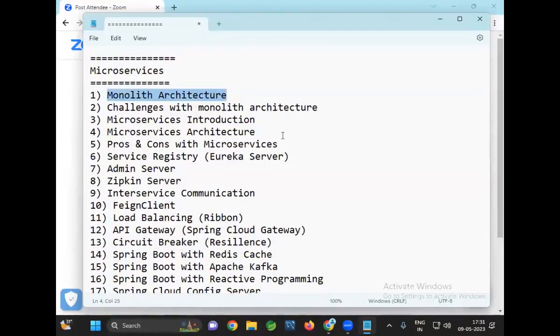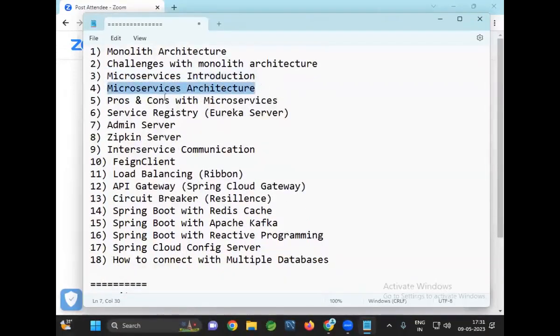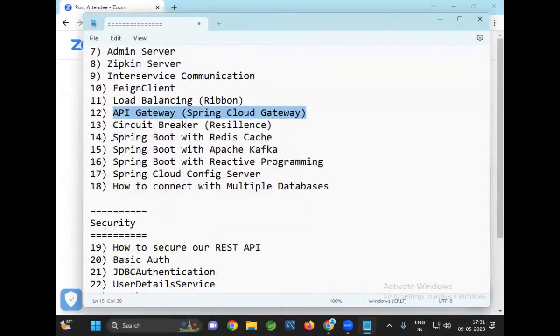Monolith architecture, challenges with monolith architecture, microservices introduction, microservices architecture, pros and cons of microservices, service registry, that is Eureka server, admin server, Zipkin server, inter-service communication, Feign client, load balancing, API gateway, circuit breaker, Spring Boot with Redis, Spring Boot with Kafka, Spring Boot with React, reactive programming, Spring Cloud Config Server, how to connect with multiple databases.